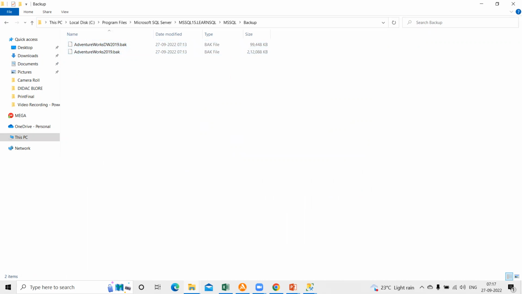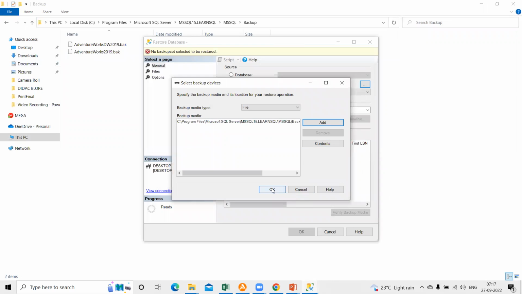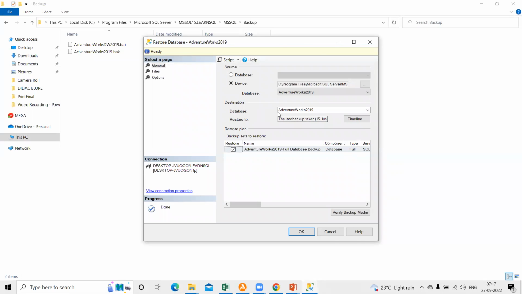Now I go to my Management Studio again. Click on refresh here. Now you see both the files have been added. I can select one by one. I can select both. I'll select one first. Okay, and I say OK. You see, it is called a database. Name is AdventureWorks 2019. Okay, and it has only one file. If you have multiple files, it will show you multiple files here. You can select all of them. But we have only one file here, which is full backup. So I'm going to say OK.